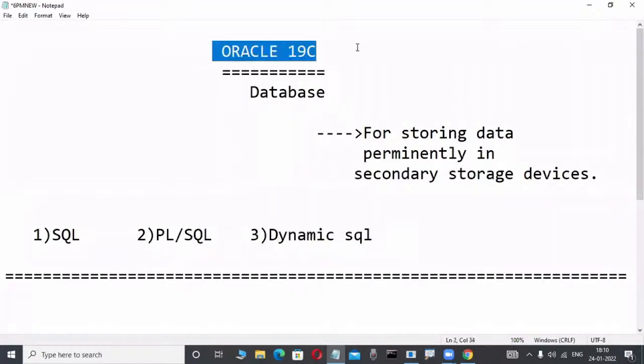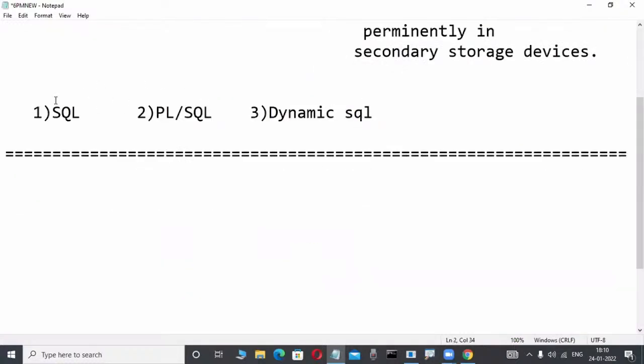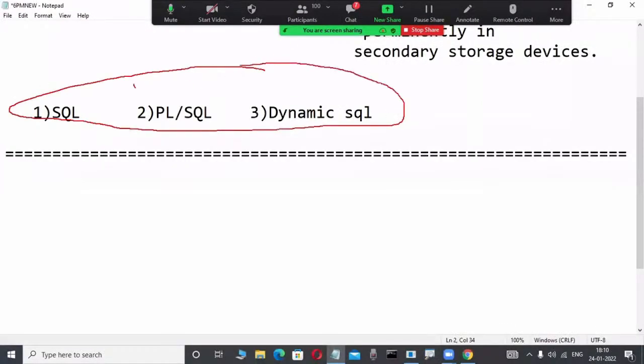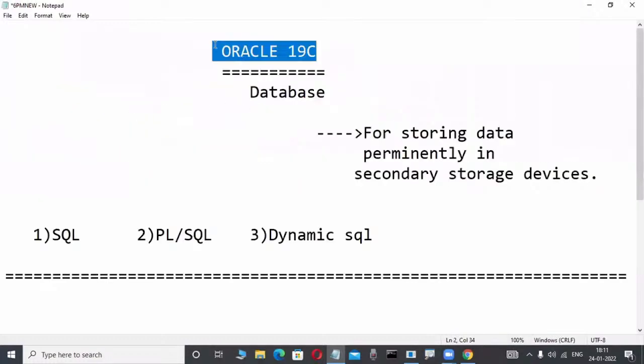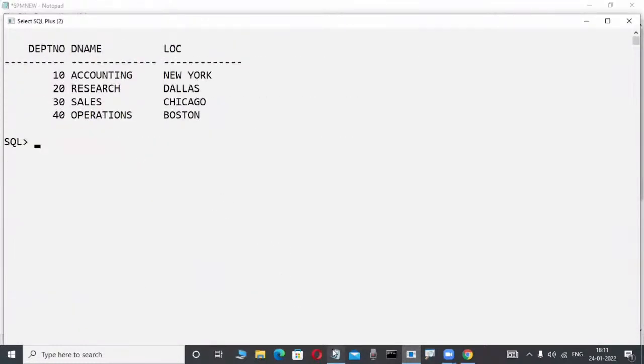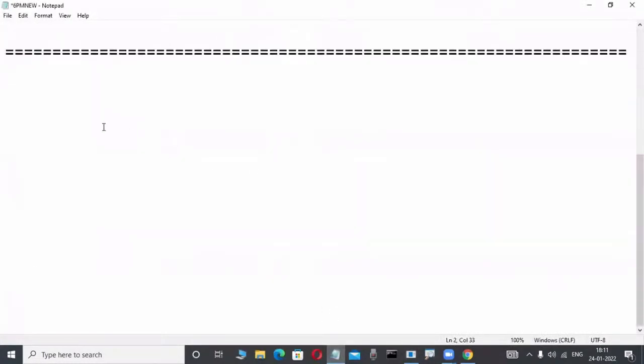Anybody learning an Oracle course anywhere in the world, in that course they are told about these three languages. What is SQL language? What is PLSQL language? What is dynamic SQL? Big concepts. Through these languages we operate these types of products, the Oracle product. Up to this point I told you in the previous classes. Now concentrate here.